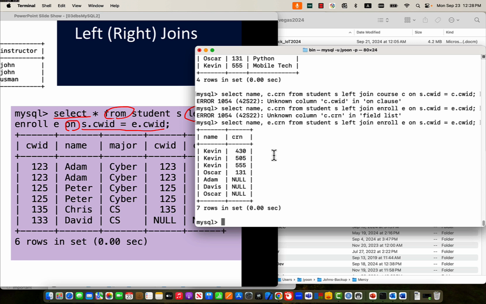Okay, so I have a question. What does left join mean? Left means the left side. If you see here, the left side, the student attribute. What is the student attribute here? Name. The student attribute needs to be listed, although not matched.